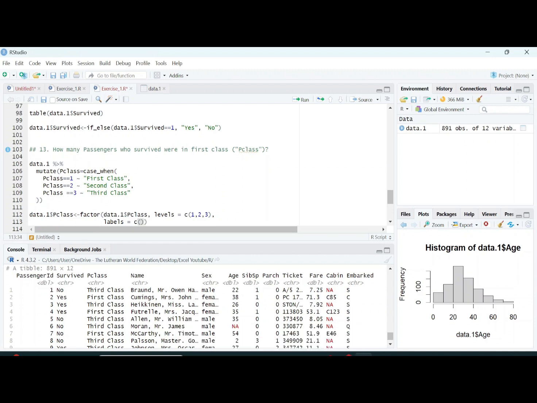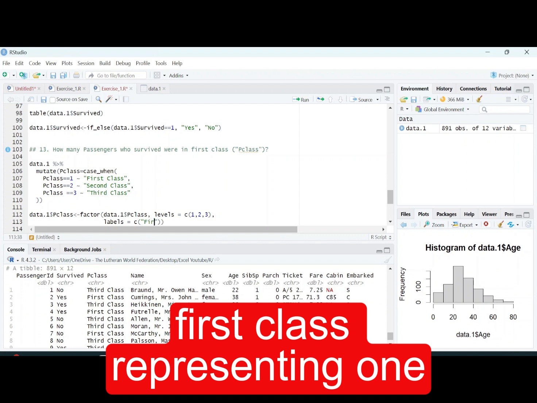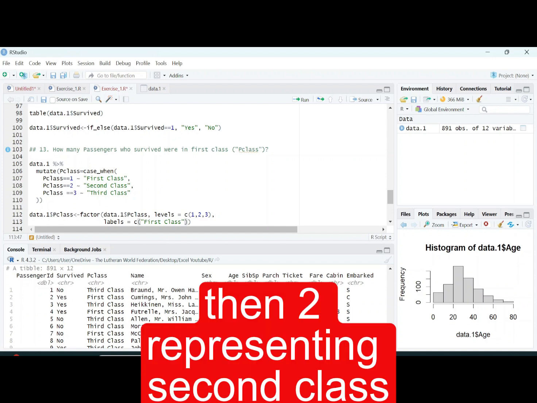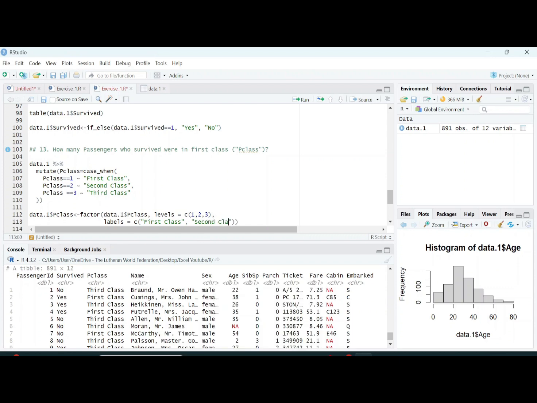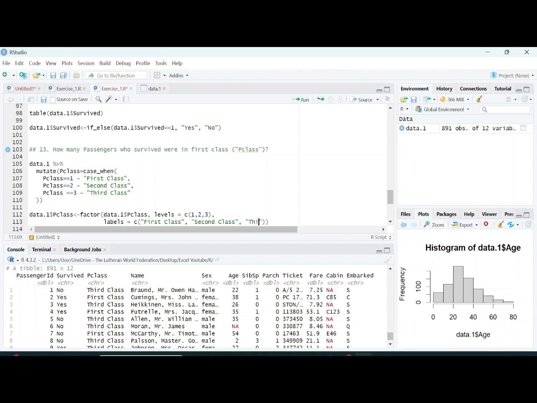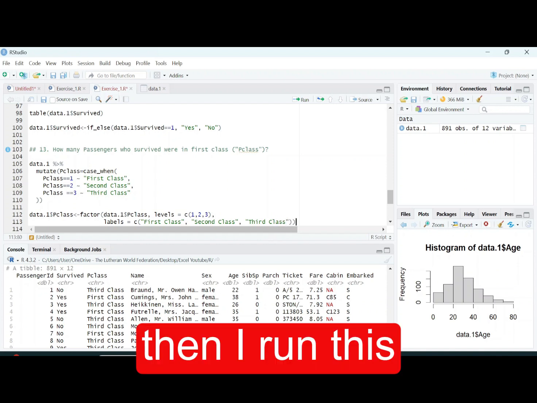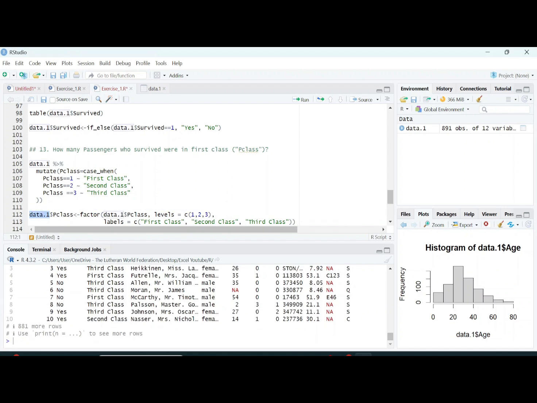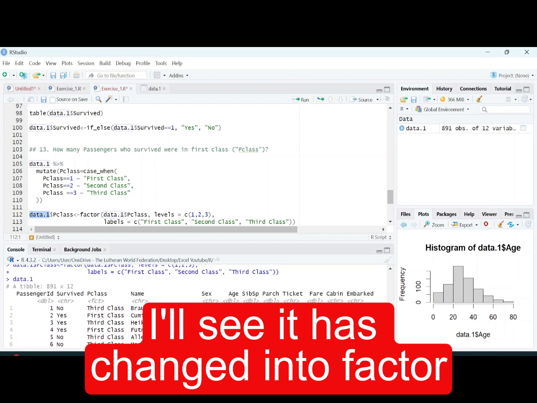concatenate first class representing 1, then 2 representing second class, then the third class. Then I run this. So let me view my data set. I'll see it has changed into factor.